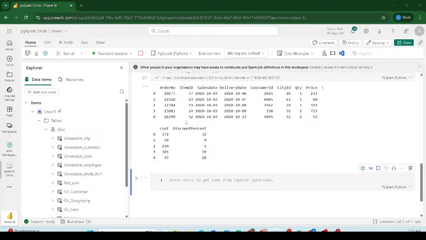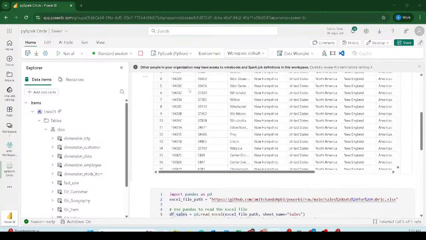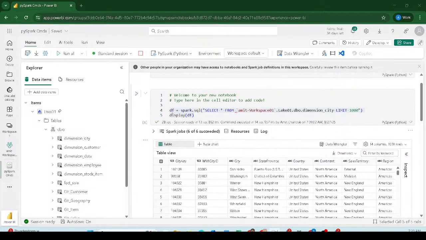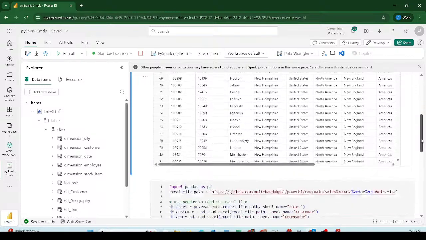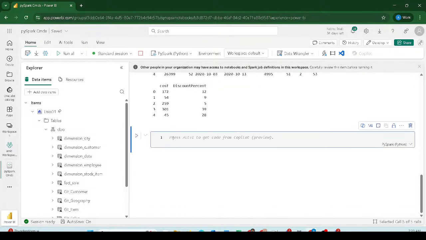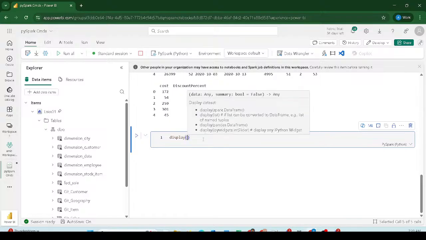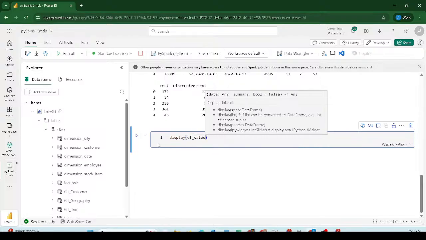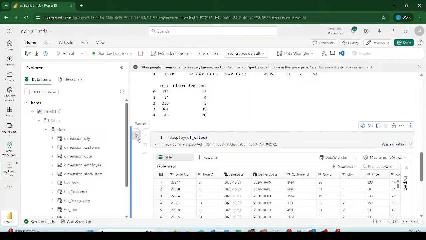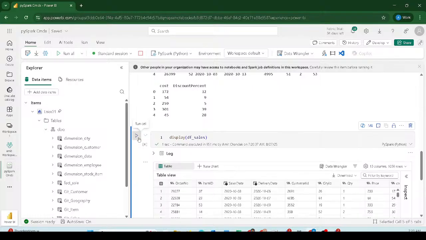Now we have already seen display. That was the Spark data frame, isn't it? This was a Spark data frame. Can I use the same display function to display the Pandas data frame? So let's try that out. Display df underscore sales. Yes, we can use this.